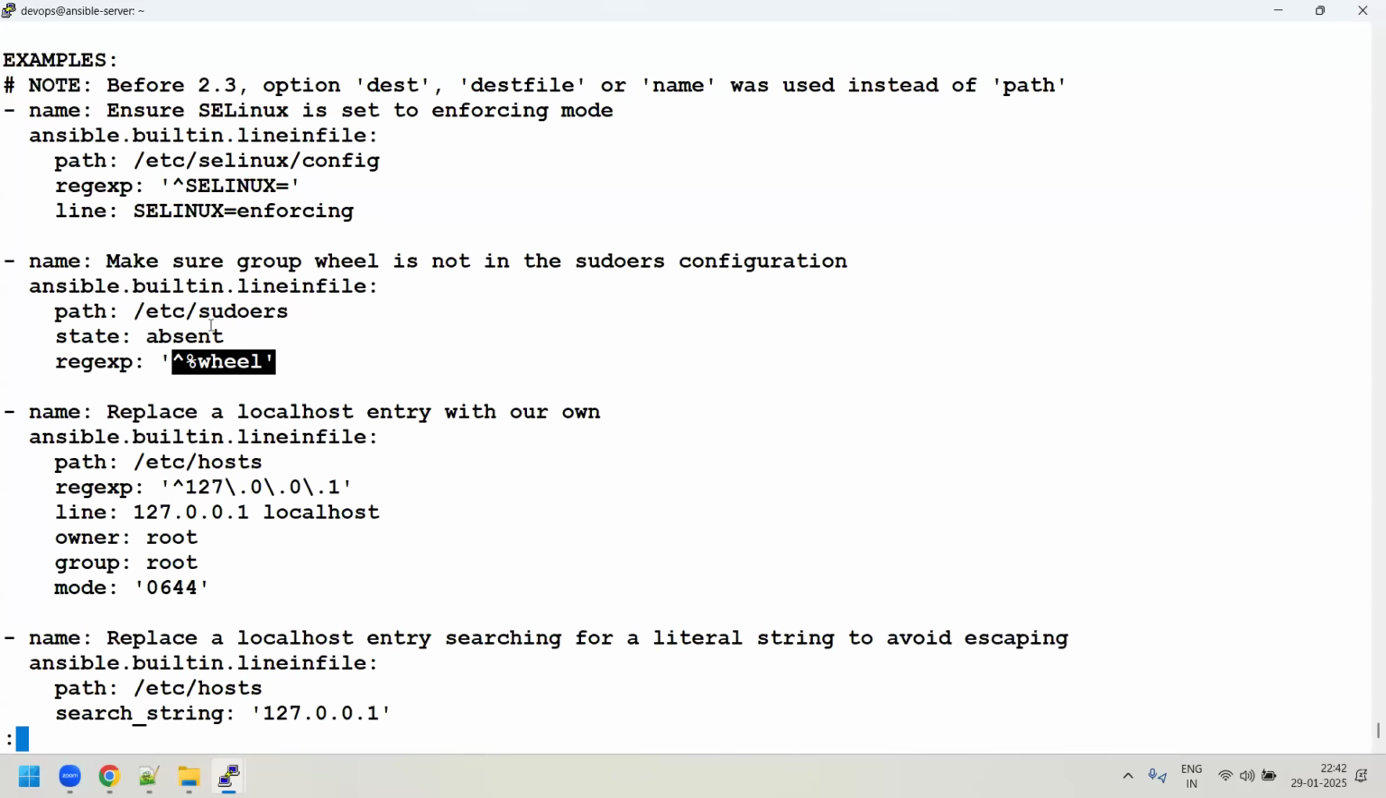Don't worry. We will be using this sudoers, this lineinfile module heavily in our Ansible playbooks. When I write them, you will see that there are so many examples where I will be using the lineinfile module.